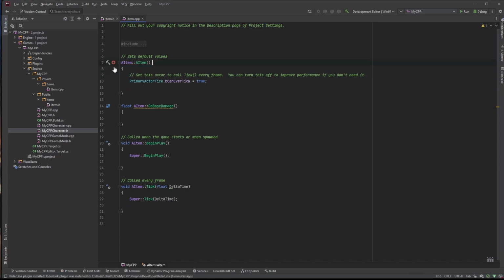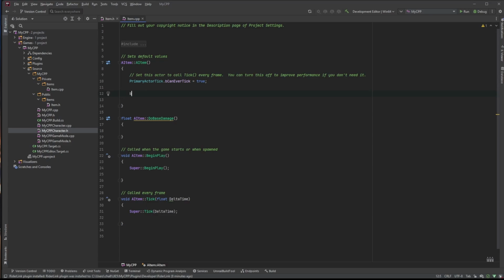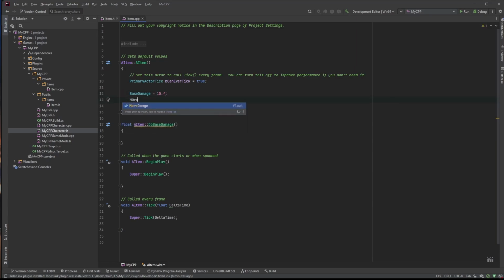Or you can just come in here into the constructor and do base damage equals 10.float, and do more damage equals 5. So that way you can do it as well. I really don't know which way is better.